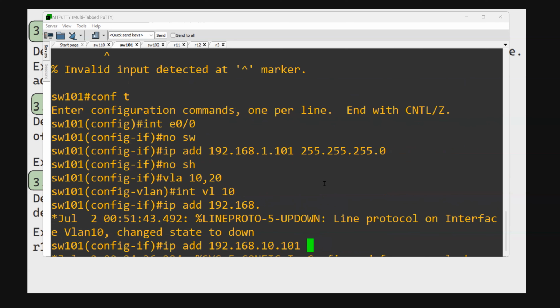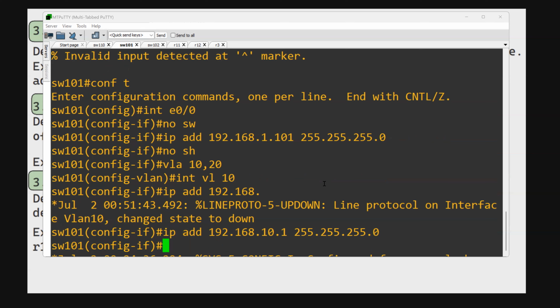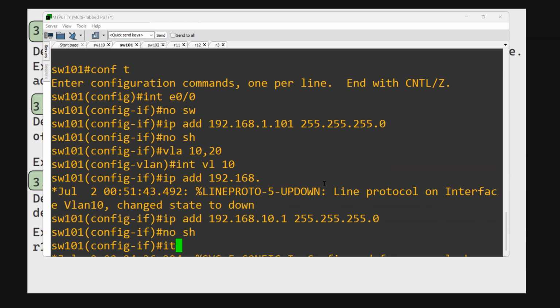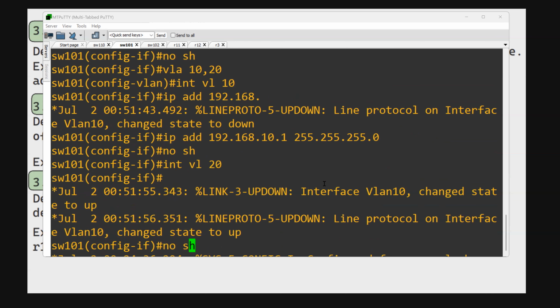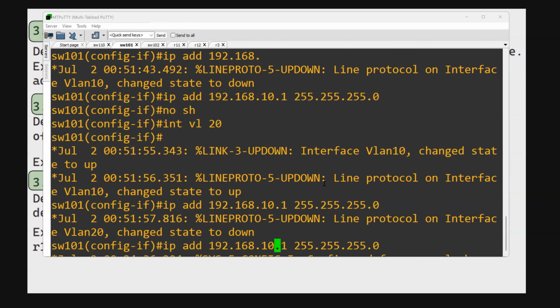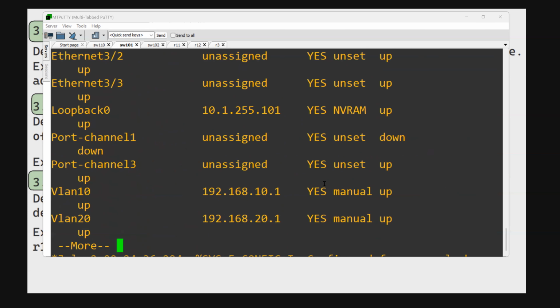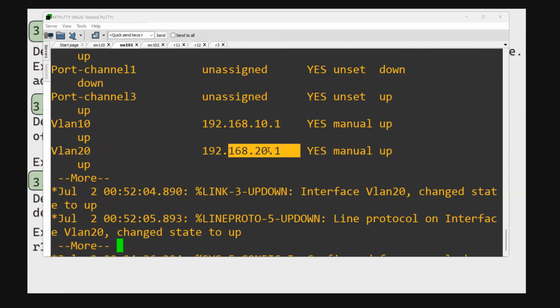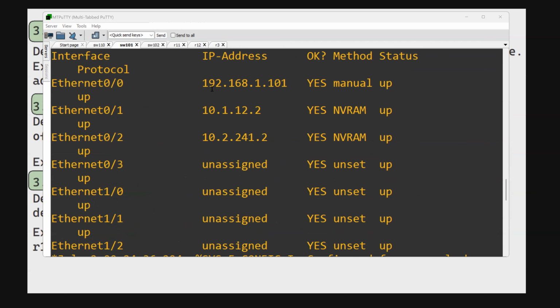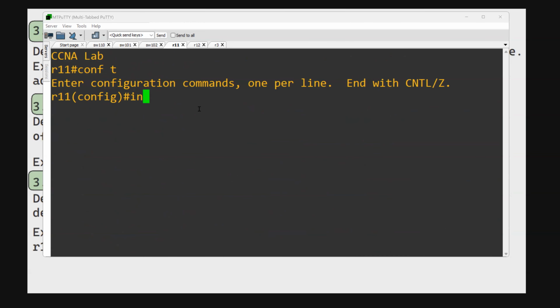192.168.10.1 is the gateway address for the VLAN. No shut, and interface VLAN 20, and for 20, just assigning the IP addresses. See the IP addresses that we have: 10, 20, and then we have 1.101. Because on router number 11, I can go to E0/3 that is connected, IP address 192.168.1.11 because it's router 11.